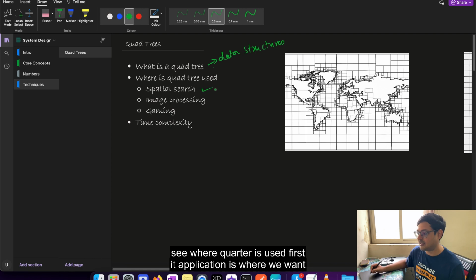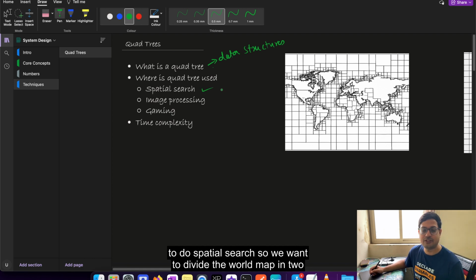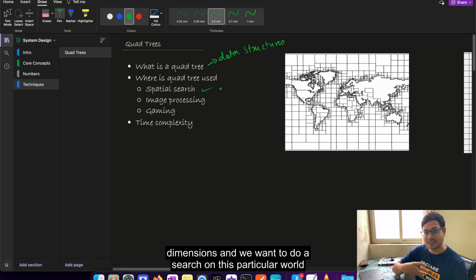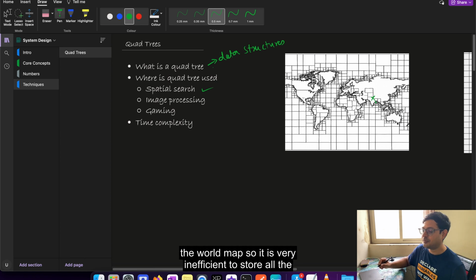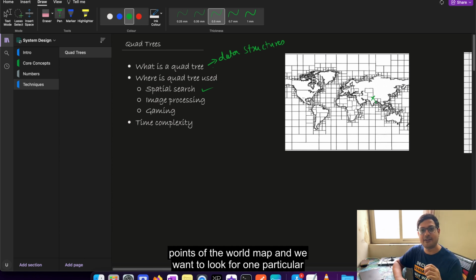First application is where we want to do spatial search. So we want to divide the world map in 2 dimensions and we want to do a search on this particular world map, let's say, right? So let's say I want to find some spot here on the world map. So it is very inefficient to store all the points on the world map, and we want to look for one particular point or one particular area. It is very inefficient to do a linear search, which is of time complexity O of n, right?